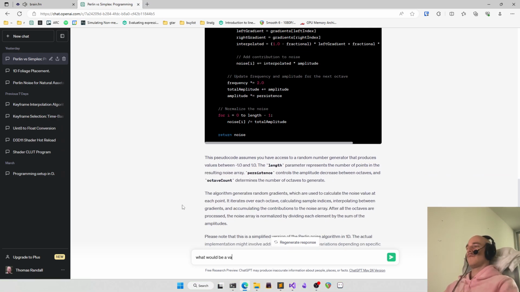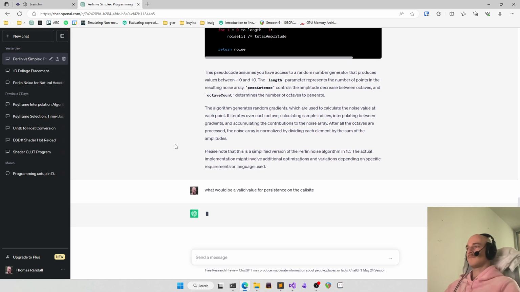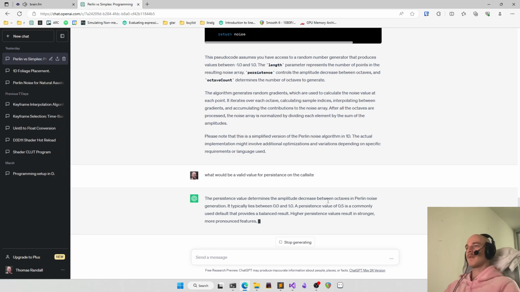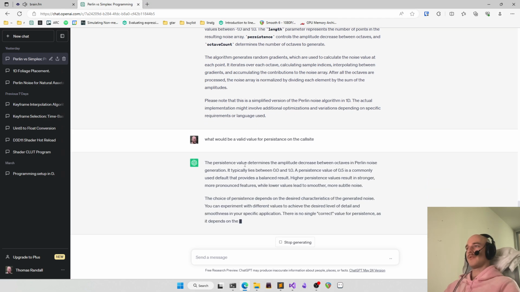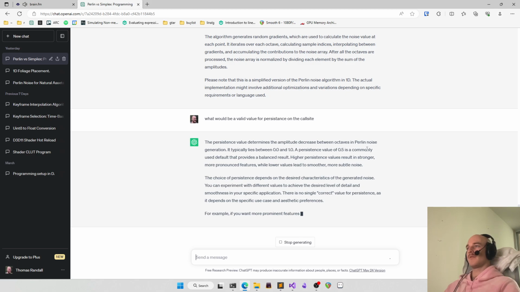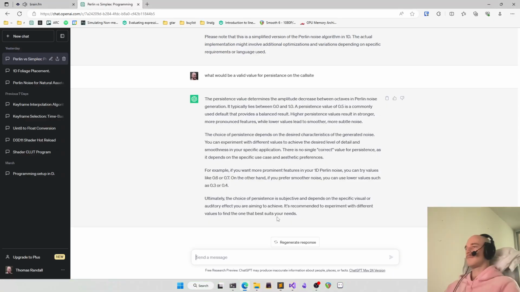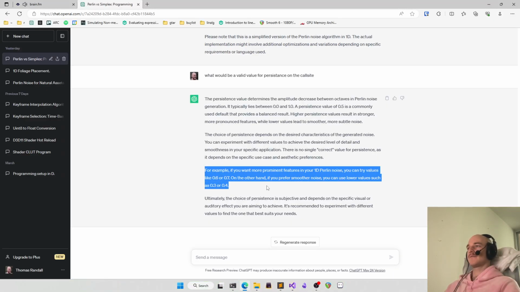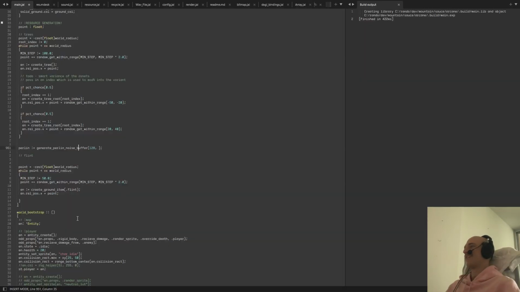What would be a valid value for persistence on the call side? Between the octaves, in Perlin noise generation, it typically lies between 0 and 1. A persistence value of 0.5 is commonly used by default to provide a balanced result. Higher persistence values result in stronger, more pronounced features, or lower to smoother, more subtle noise. Persistence depends on the desired characteristics. Sweet. How helpful is that? 0.5 is a good default.